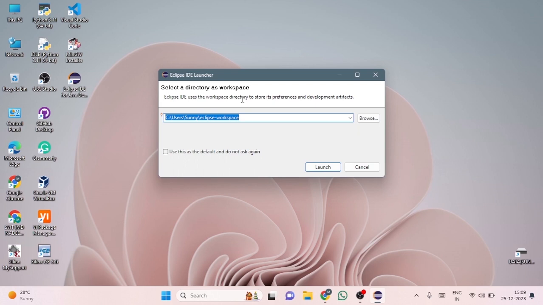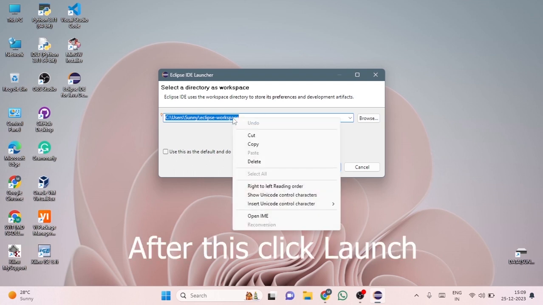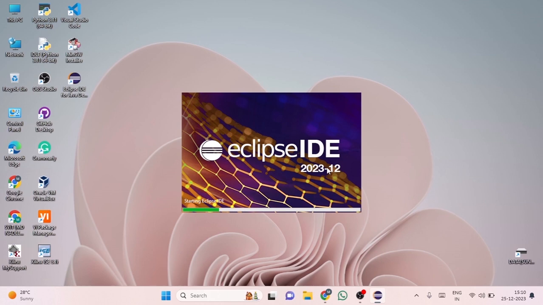Now we need to select a directory which will be given as a workspace for our IDE. Basically the workspace is nothing but a directory where it will store all our preferences and the artifacts that we are going to use inside our development. So for instance, I'll copy this folder directory. Now it will start Eclipse. IDE is nothing but a space where we write our code, and it gives us the output of the required thing.